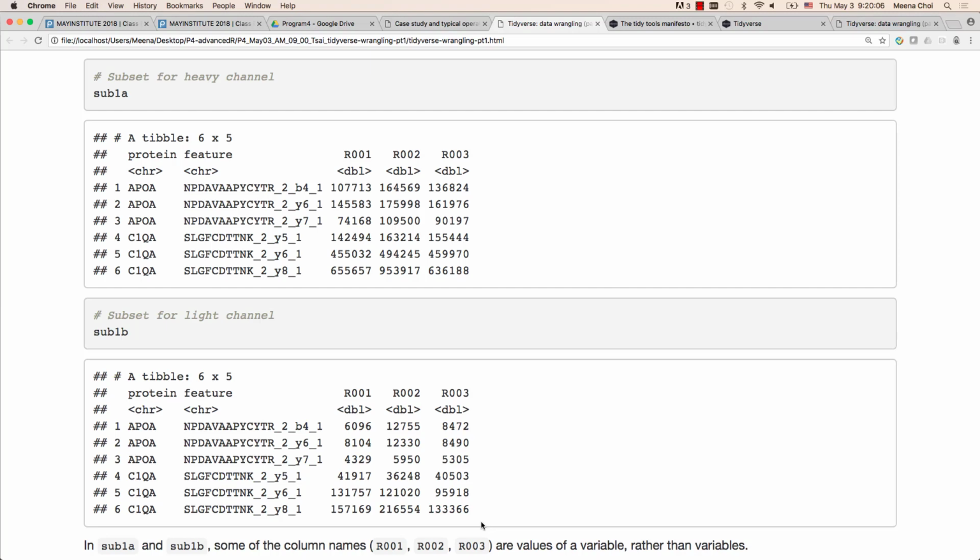Can anyone tell me whether or not those 2 data frames are tidy? They are not. Any reason for that? Right. You are saying we have 2 types of intensity, light and heavy, so they should be put in a single data frame. Yes, that's correct. And some other reason?